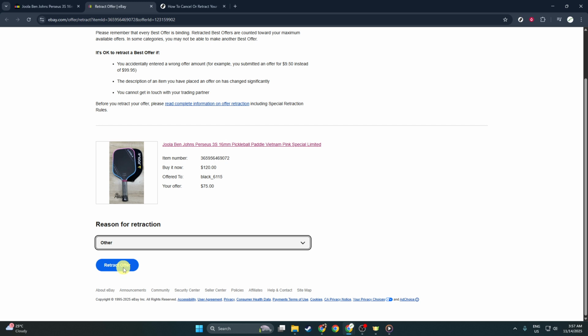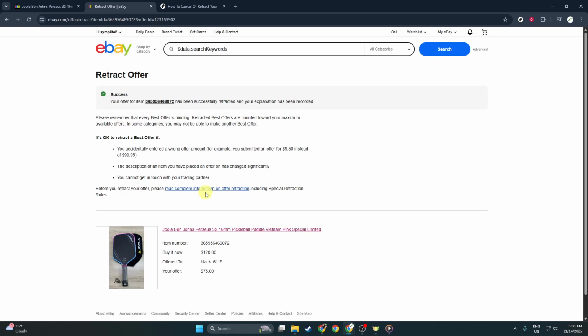Finally, with all the necessary information filled out, look for and click the Retract Offer button to complete the process. Once done, you should receive a confirmation noting that your bid has been successfully retracted. Remember, eBay does have policies on bid retractions, so use this feature responsibly to maintain a good standing as a buyer on the platform. And there you have it, a straightforward way to manage your bids and offers on eBay effectively.